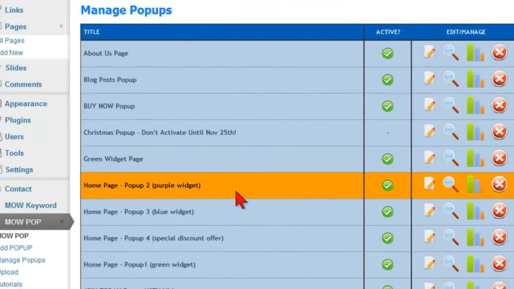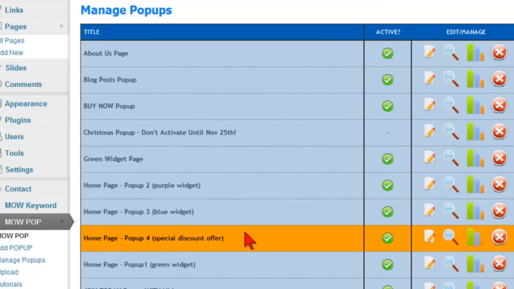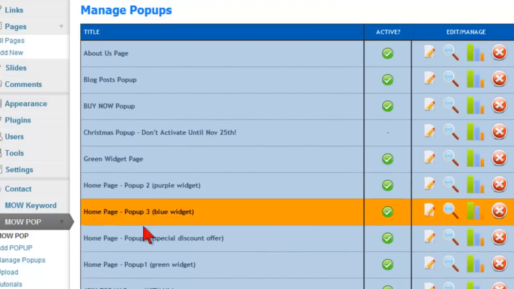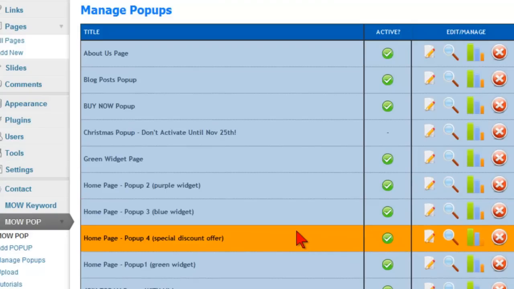Want to try multiple pop-ups on the same page? Well, now you can. In fact, not only can you have multiple pop-ups on the same page, but you can even put them in rotation and test them to see which one is converting the best.